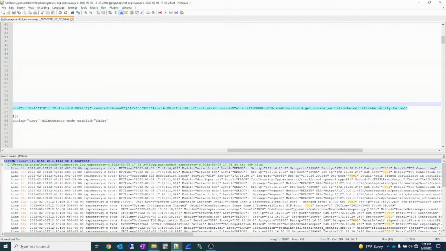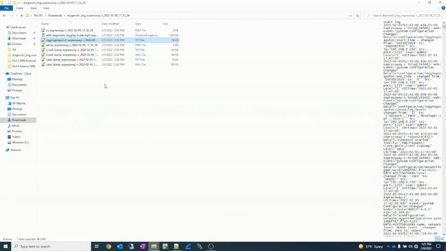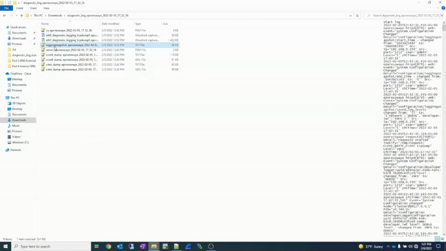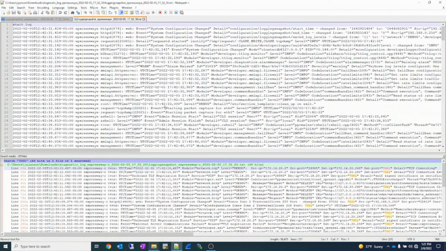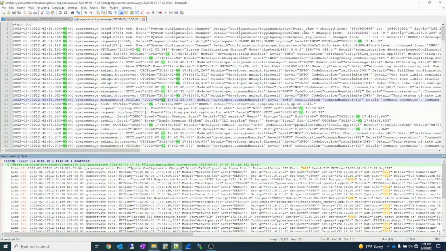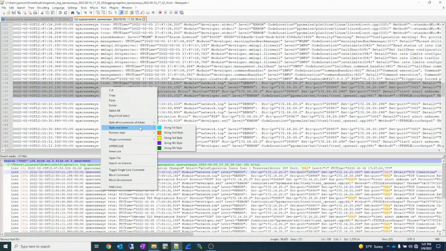And we can verify that with the Expressway E log. We go back to our diagnostic folders. We'll go into the Expressway E log snapshot. Again, we can look for that port number, 7001. Find in the current document. And again, we see that we have a line that we can highlight here. And we see the same information.